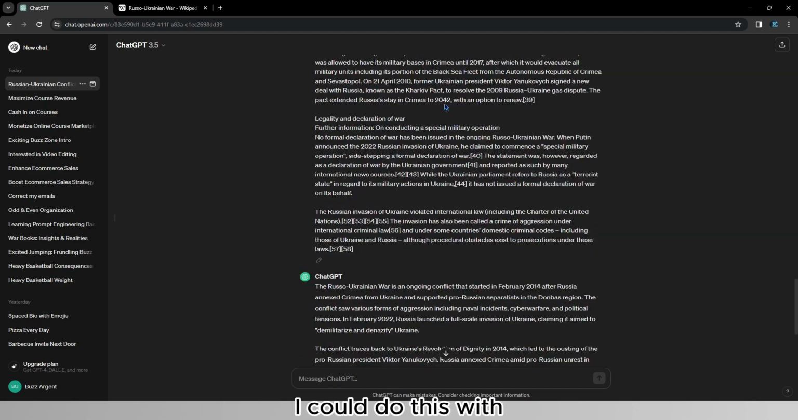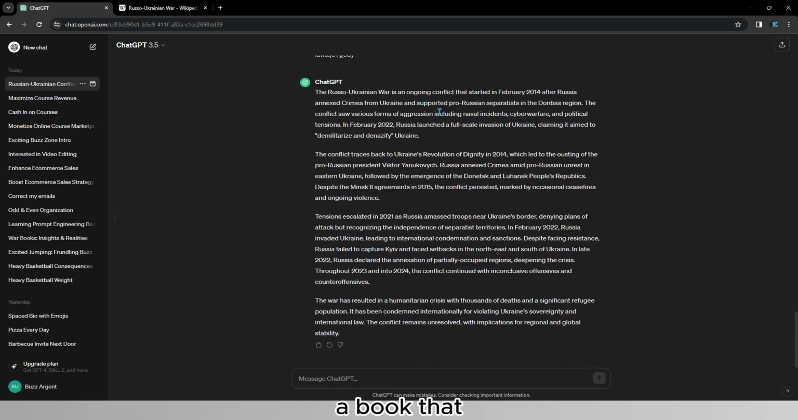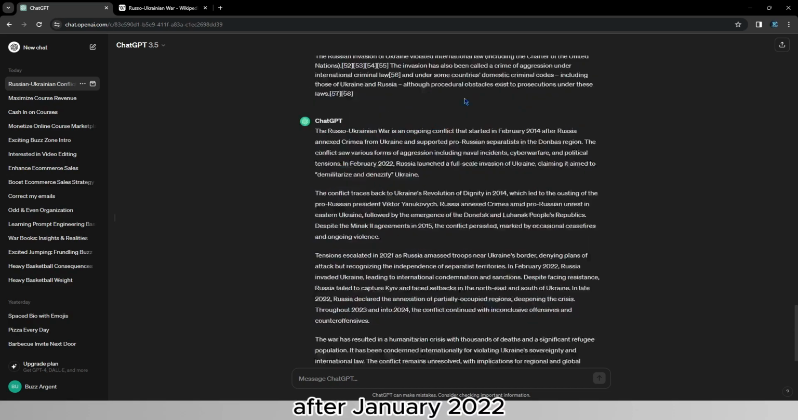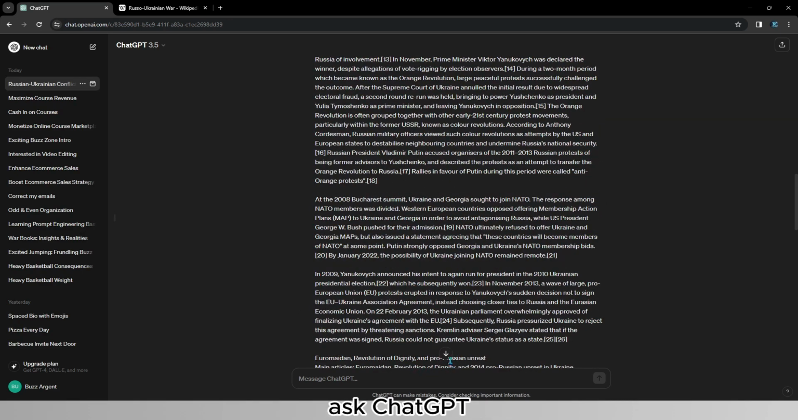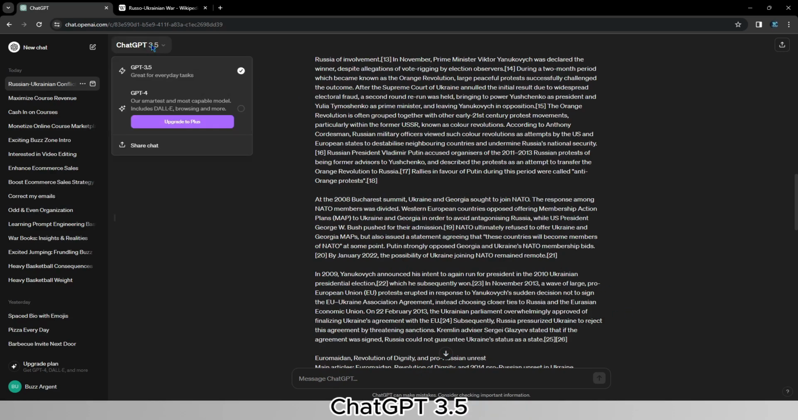Or I could do this with a book that has been released after January 2022. I would simply copy the summary in the chat and ask ChatGPT to summarize it. And in that way, I can access real-time information from the internet, even if I have ChatGPT 3.5.